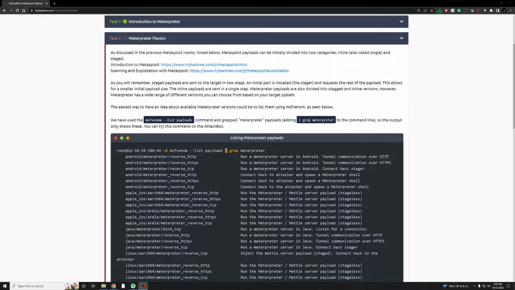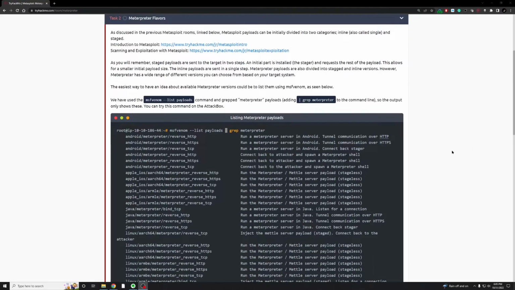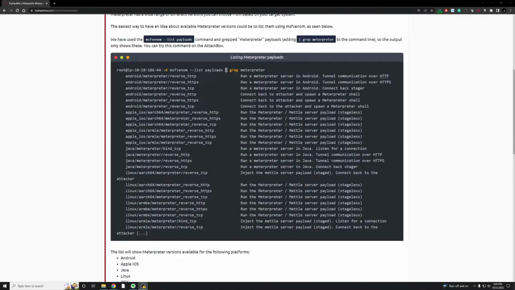The easiest way to have an idea about available Meterpreter versions could be to list them using msfvenom, as seen below. We have used the msfvenom list payloads command, adding a pipe grep meterpreter to the command line, so the output only shows these. You can try these commands on the AttackBox. So as we see here, they ran msfvenom to list the payloads and then grep meterpreter. And here we have a list of the versions, as you can see.